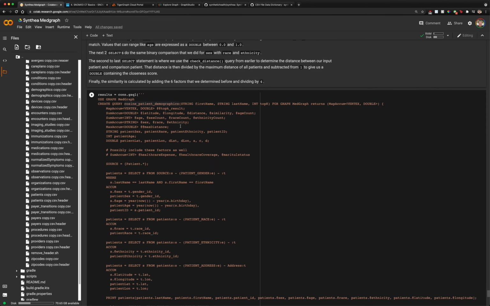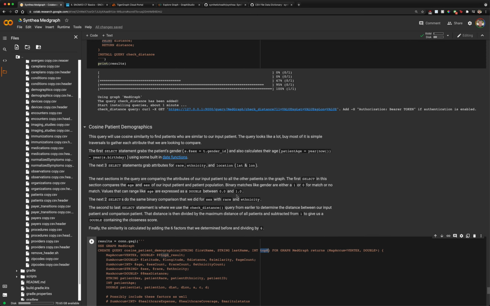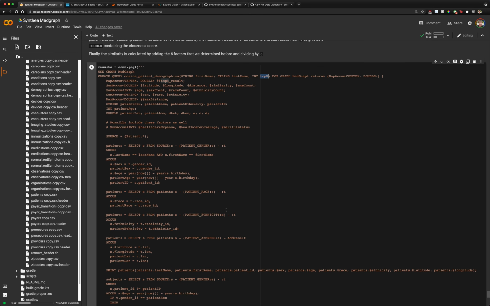So lastly, let's take a look at the actual similarity query. So our inputs for this query are once again going to be a first name and a last name, just like with some of our previous queries, and additionally an integer number of how many of our top matches we want to return. So just like we were limiting in our previous query to only return the 10 providers with the highest high cost percentage, here we're saying that we only want to return top K number of matches.